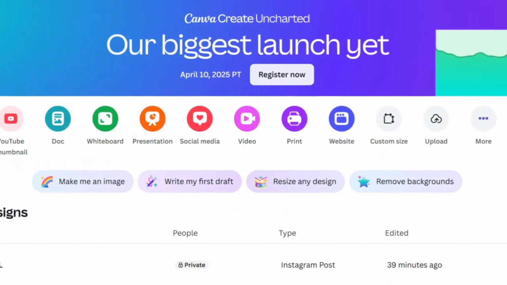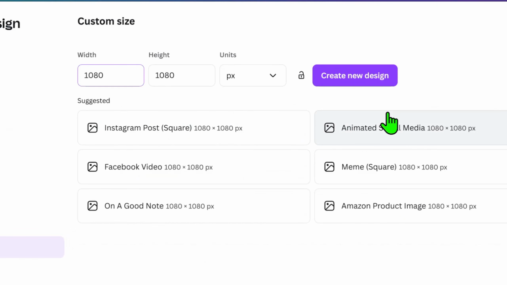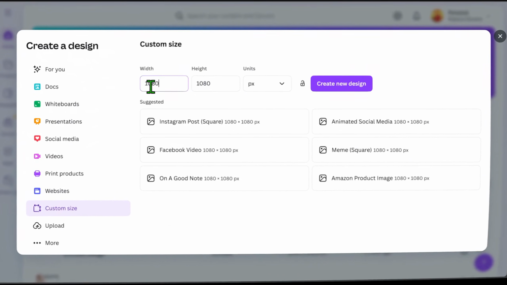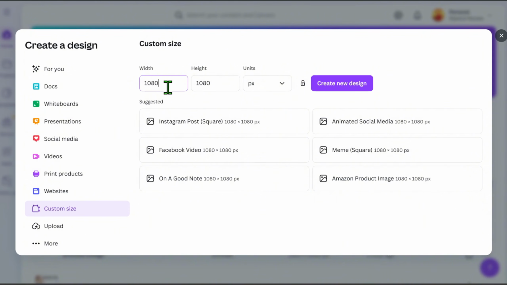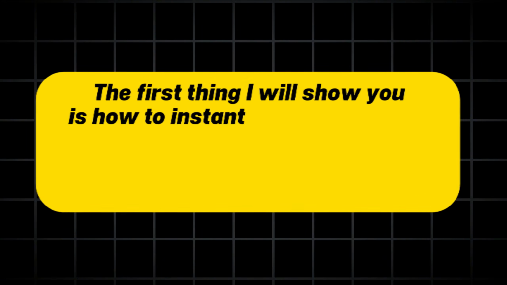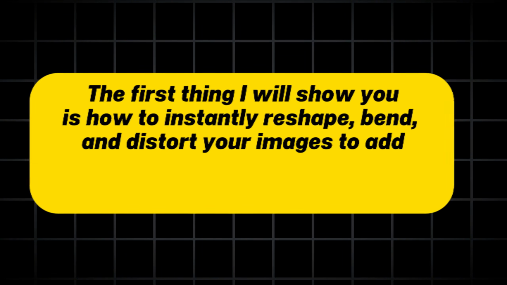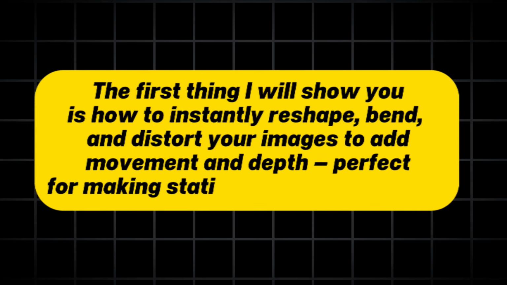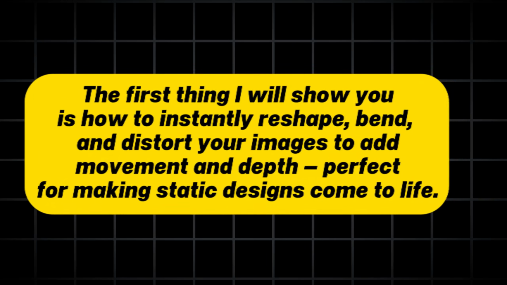Open your Canva and here click on custom size. For this tutorial video, I will just set it to 1080 pixels for both width and height. But it still depends on you what size you want depending on where you will use the designs. Then click create new design. The first thing I will show you is how to instantly reshape, bend, and distort your images to add movement and depth, perfect for making static designs come to life.